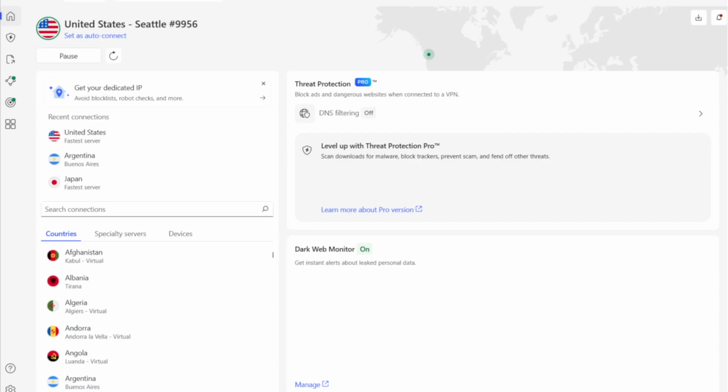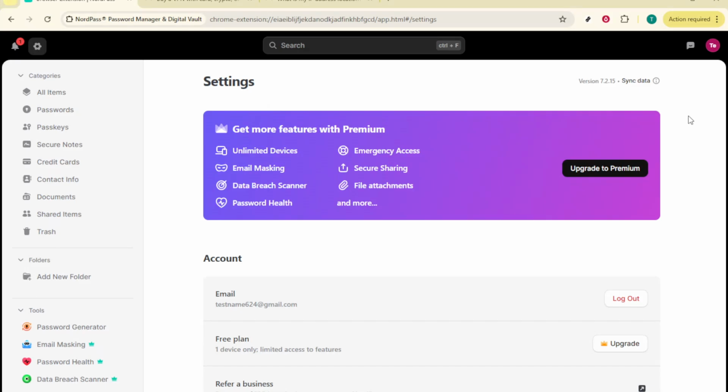First, you'll want to download and install the NordVPN app that matches your device. Head to the official website or your device's app store and search for the NordVPN app. Make sure it's the genuine app from the official publisher so you avoid any imitations.